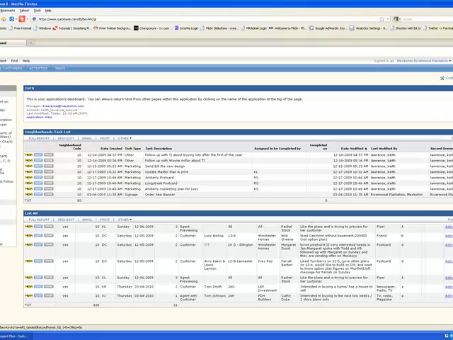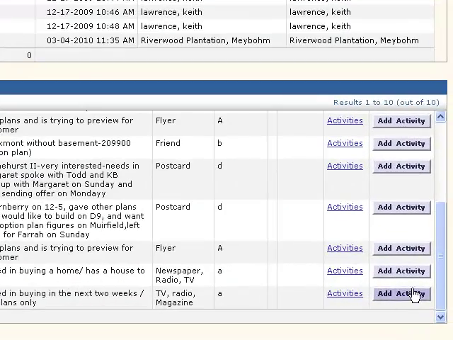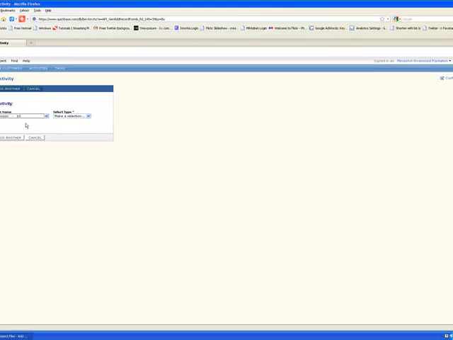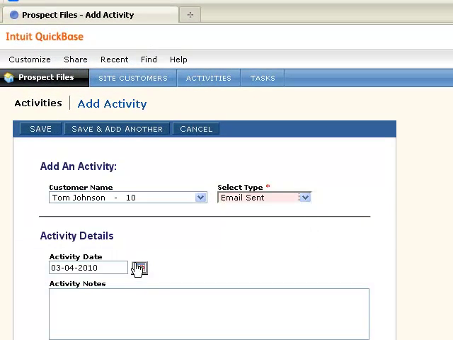Now let's assume that this has been a day, and you need to go back and add activity as far as what you've done to follow up with somebody. You go over here to the Add Activity button. This is where you'll click, and anything you do for that prospect is saved in this area right here. So it asks you for the person's name. That's correct. What type of follow-up? We're going to say we sent them an email.